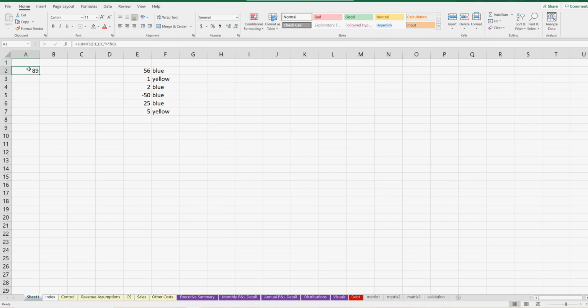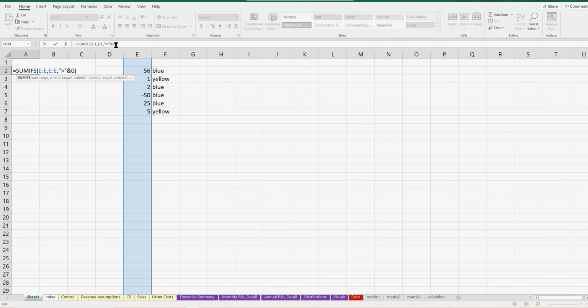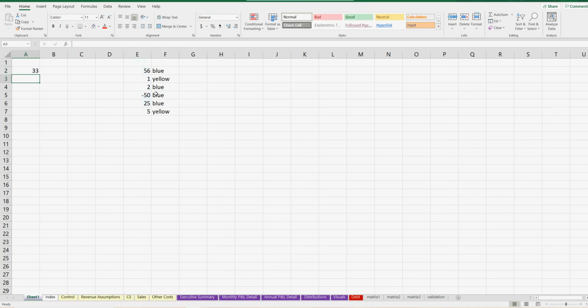That's how it works, and that's a very simple use case. You could also do multiple criteria. So here's one: I'm summing up E if E is greater than 0. Also, we could do another range, E again, and I could do, let's say, less than, and same syntax here. You got quotation marks, less than sign, quotation marks, and let's say I want to sum up everything that's less than 50 as well. So it's got to be greater than 0 and less than 50. Well, now what number do I get? 33.